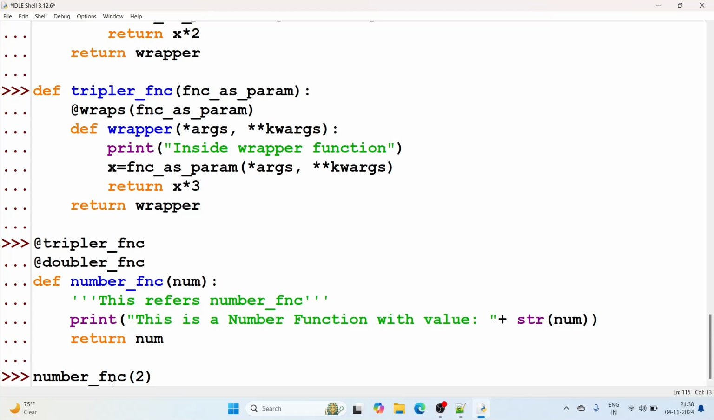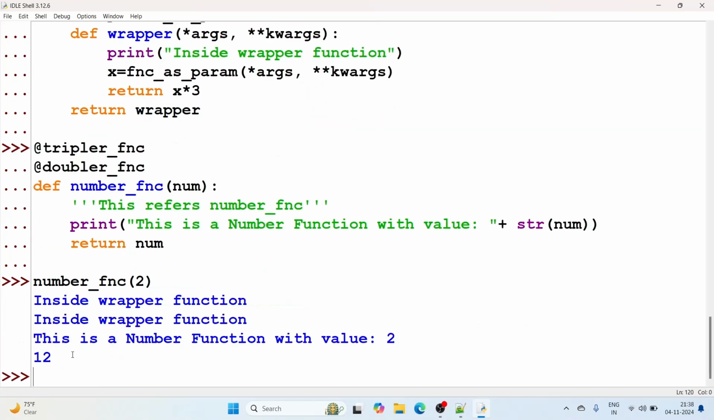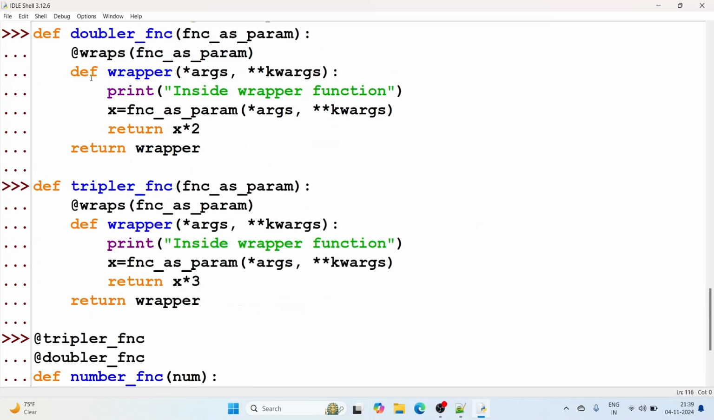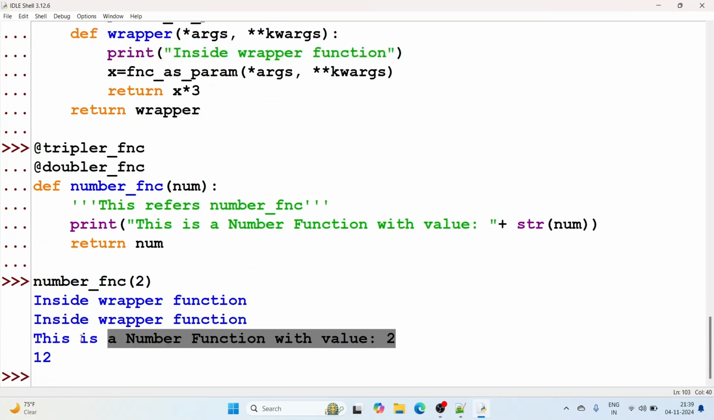So what output should it give me? First it should be doubled, 2 into 2 is 4. So 4 is the output of the doubler function, and that will be passed as input to the tripler function. Tripler function will give output 4 into 3, 12. So the output should be 12. Again you see the print statement two times, so it goes into the first doubler function. The doubler function has a print statement, the tripler function also has a print statement, and this print statement is coming from the original function. And the output is 12: 2 into 2 is 4, 4 into 3 is 12.